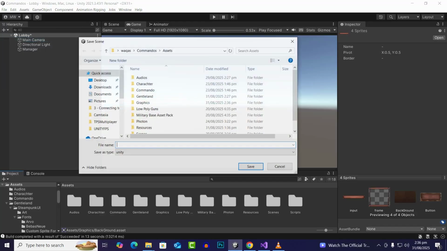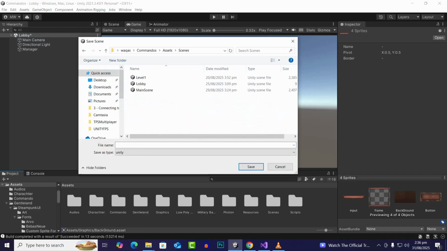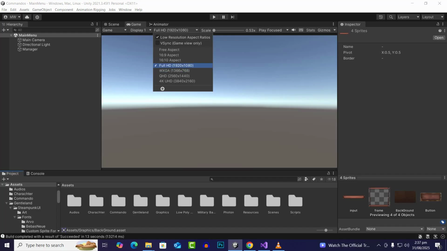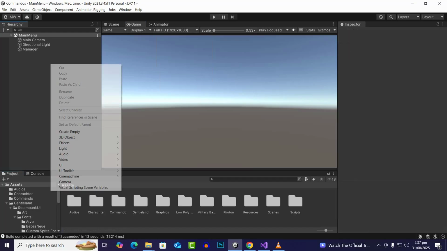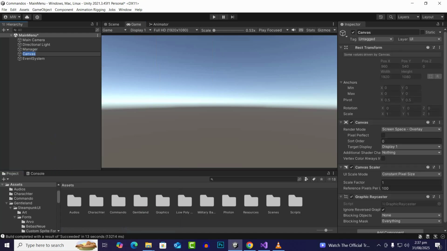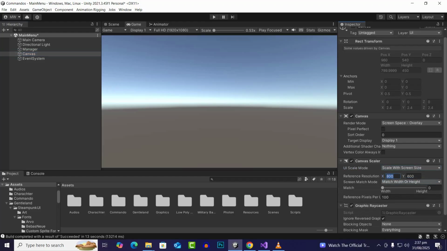In this video we are going to create the main menu, and for that purpose we will just go to save as this scene, the lobby scene, and in the scenes section we will create the main menu. The main menu resolution we have selected is full HD, and then we will create a UI element. So for that purpose we will create a canvas, and we can name it canvas, no problem. For this canvas we will select scale with screen size, and 1920 by 1080 pixel size.